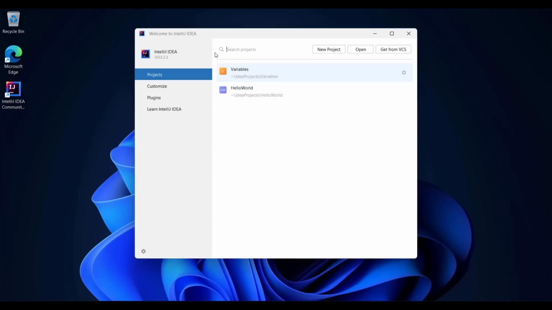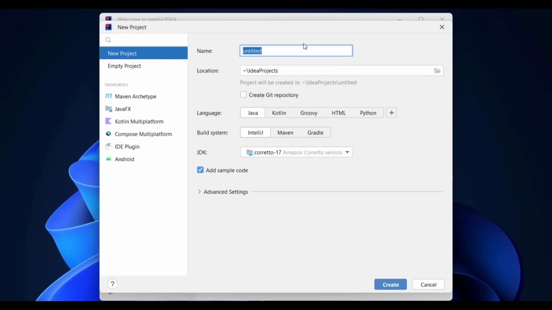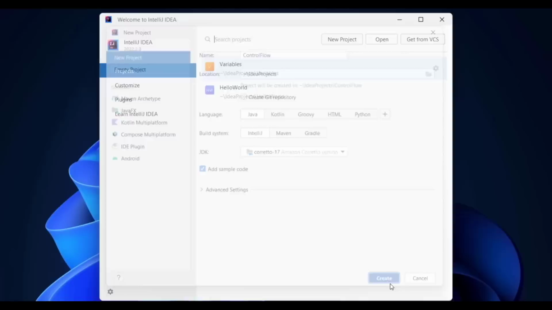So now it's time to look at the next operators that you can use in Java, but in order to use those operators, we need to first learn about the if statement. Therefore, I'm going to create a new project, and I'll call this project control flow. You'll see immediately why. Java for the language, for the build system IntelliJ, make sure to have the JDK here, and let's let this add sample code check, because that is going to generate the main class and the main function. So click on create.